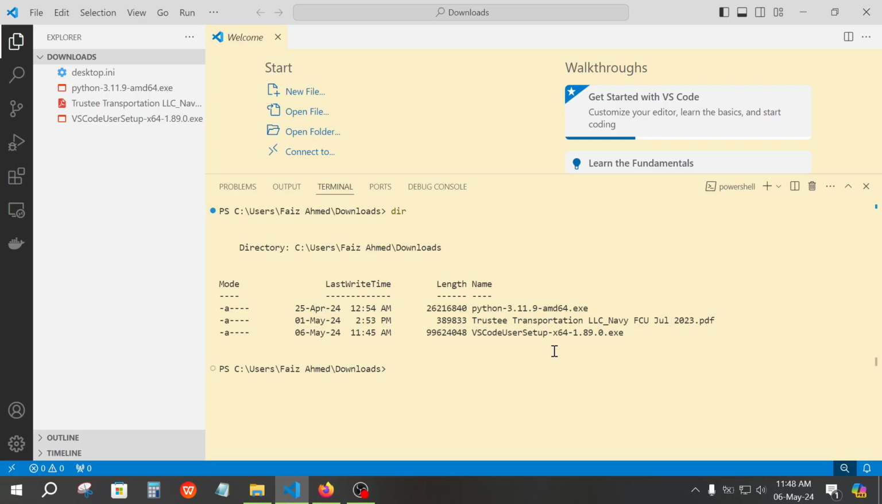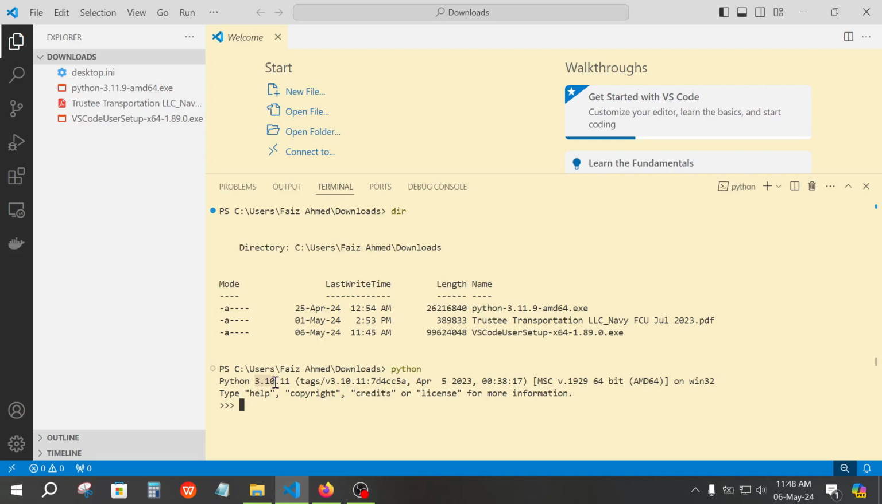If I type Python, you can see it is opening Python. So here we can write our Python code in VS Code, and we can run this code from here by typing the file name. In the next video, we will build our first Python file and run it. So that's it for the video.